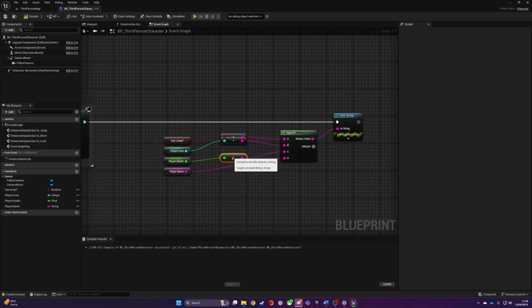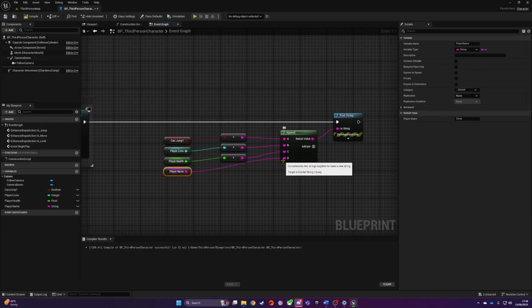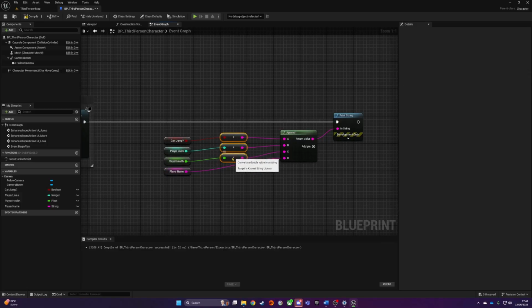Because these aren't strings, they just do a little conversion. It does it automatically, but because this one is a string, that just plugs straight in without needing to be converted. So don't worry about these. It doesn't really mean anything. It still works. We'll compile.